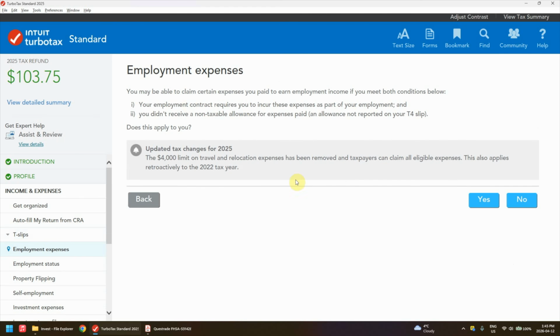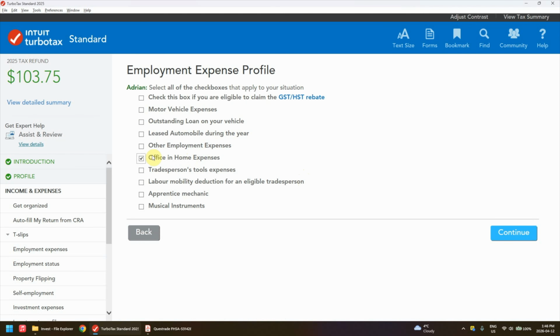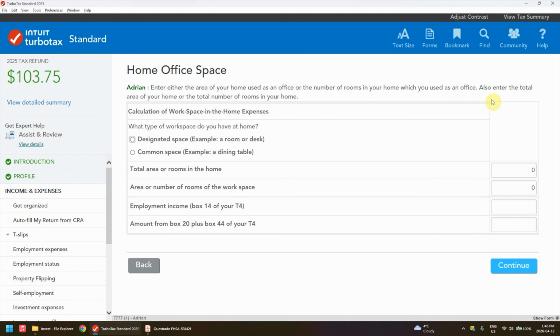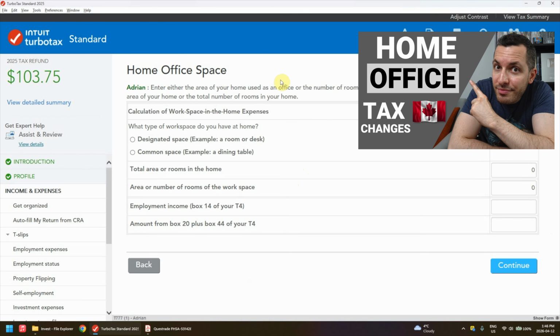Next, employment expenses. This one will really depend on your job. The big one here that will affect a lot of you guys is the home office expenses, if you're required to work from home. This is one of those tax deductions that completely changed in the past 2 years. Before, during the COVID years, all you had to do was enter how many days you were forced to work from home, and it would be a very simple calculation, no receipts, no nothing. Now, with the new changes, you have to get permission from your employer, you have to fill out Form T2200, it's a lot more involved.